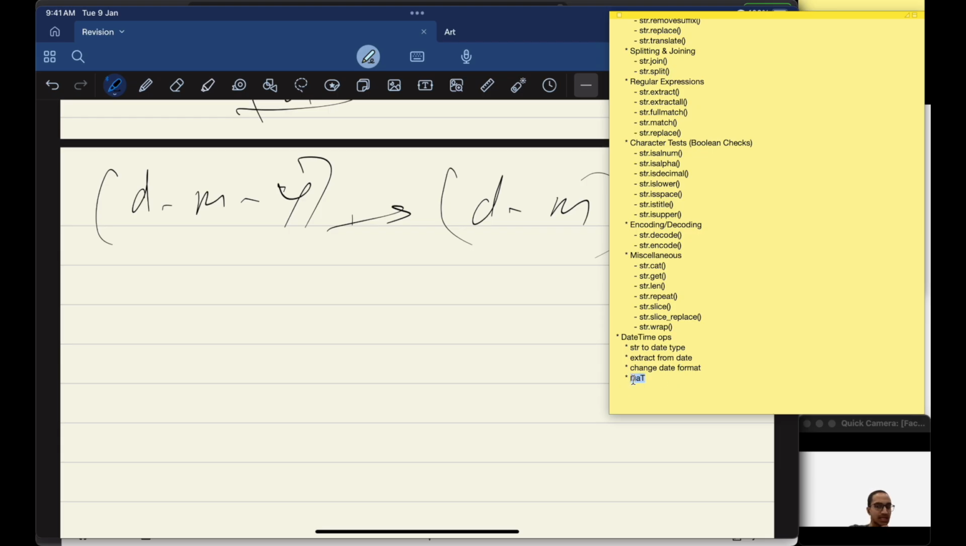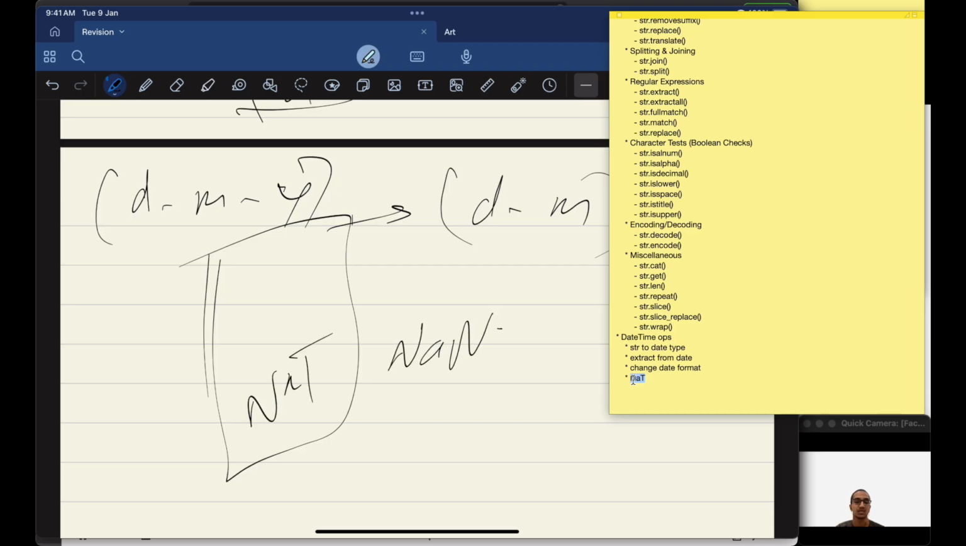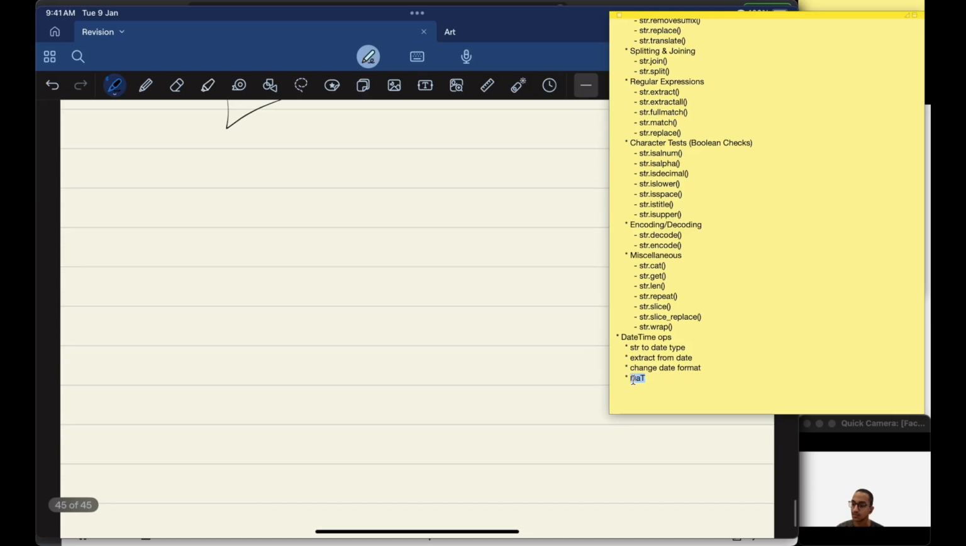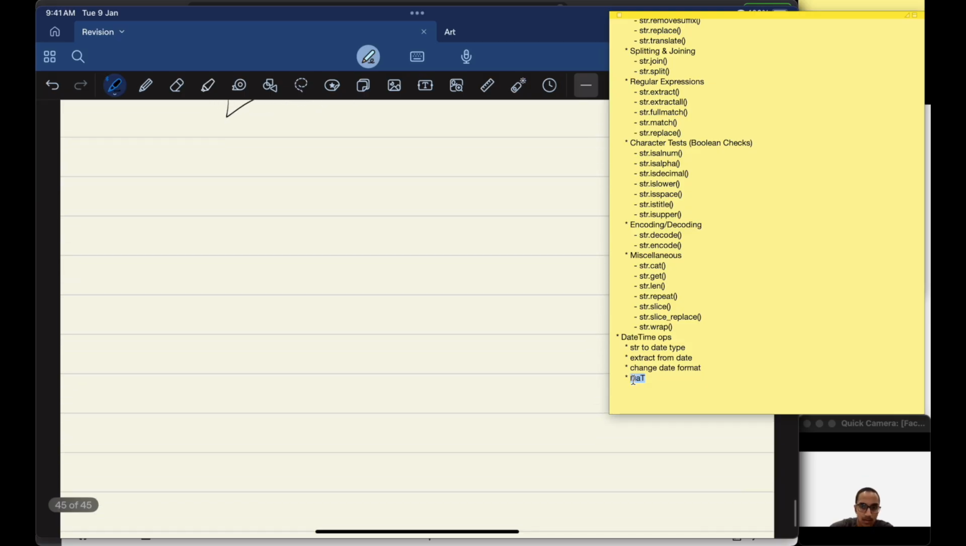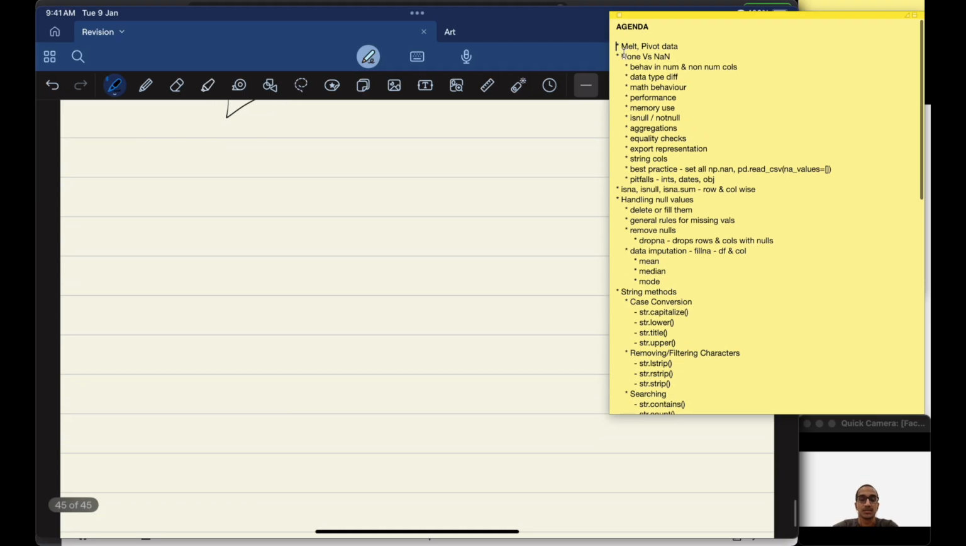And then we'll look at NaT, which is the missing value in the datetime field. So if you have already converted the string column into a datetime column, then if there are any missing values, it will show NaT instead of NaN. So that's the agenda today. Let us begin.